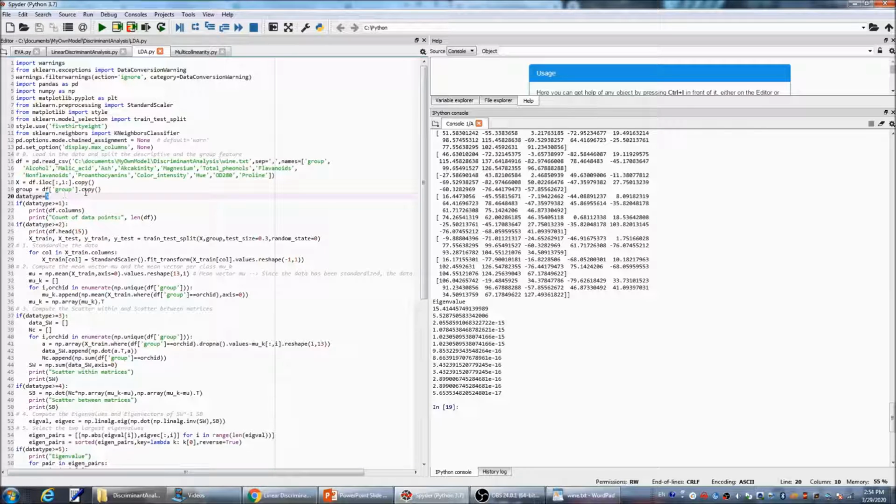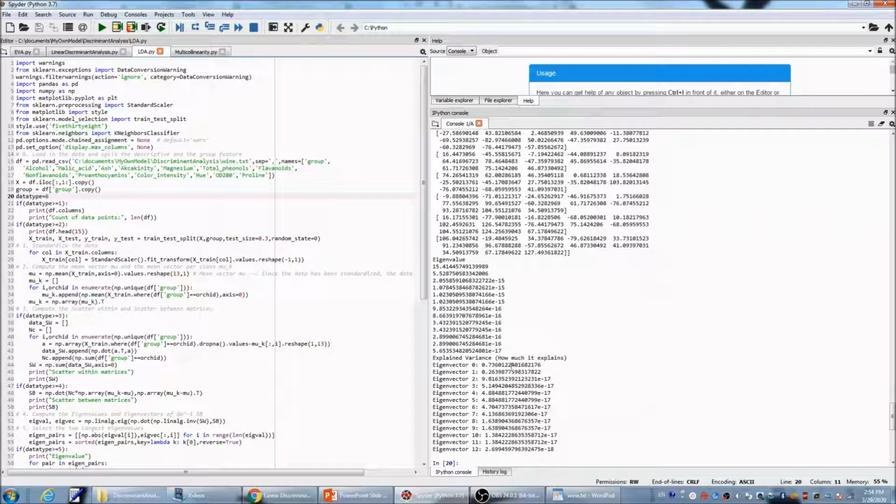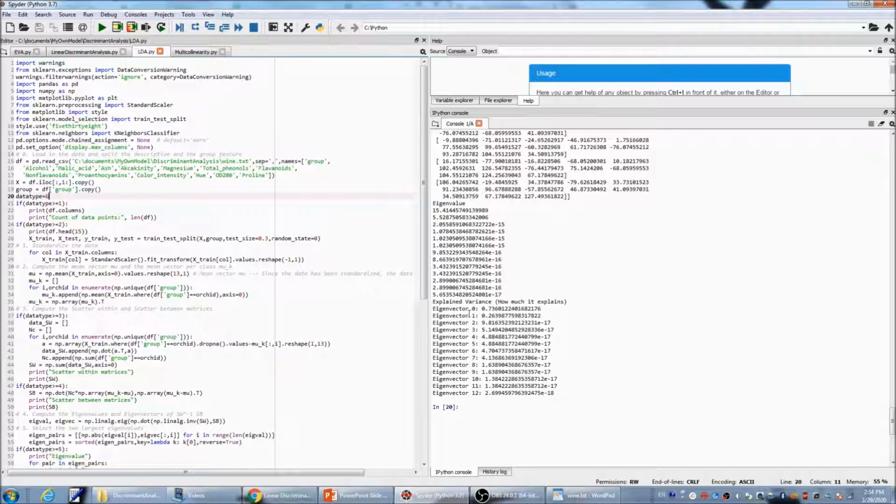Now, let's calculate how much of our data we can explain. You can see the first eigenvector can explain about 73.6%, and the second eigenvector can explain about 26.4%. Altogether, it's about 99.99% of our data. For the other eigenvectors, it's very tiny. We can basically ignore them.